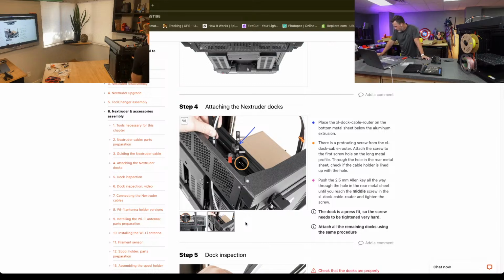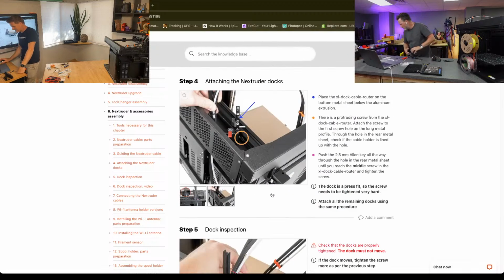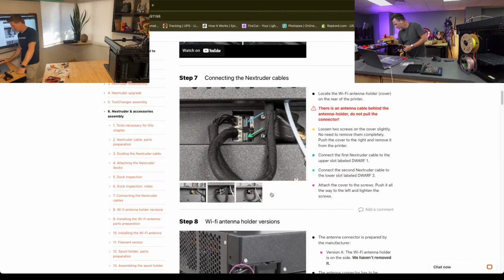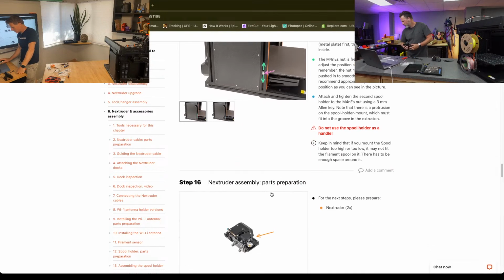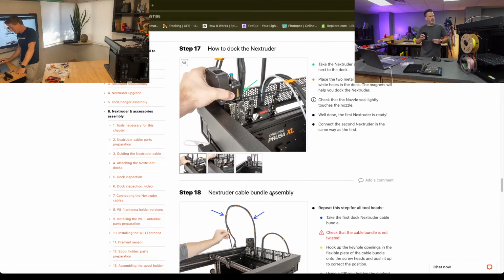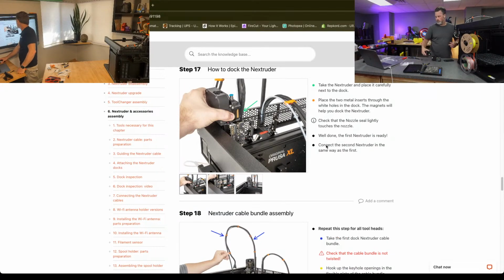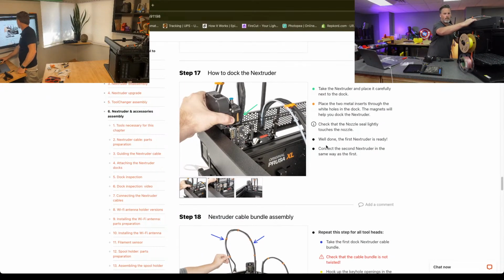I like it. Take the Nextruder and place it carefully next to the dock. Place the 2 metal inserts through the white holes of the dock. The magnets will help you dock the Nextruder. Oh, I'm gonna scroll here. What step are you on? 17. You put your spool holders on. All right. Okay, so it's telling you how to dock it.